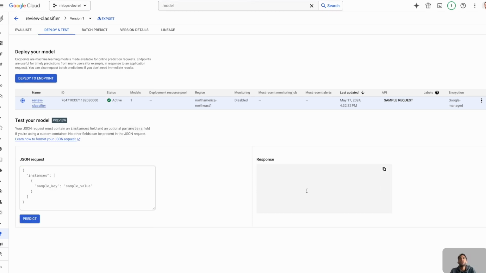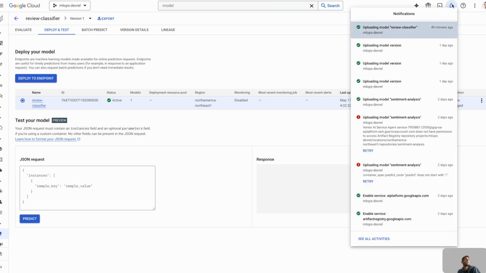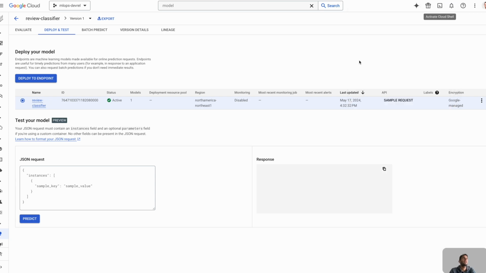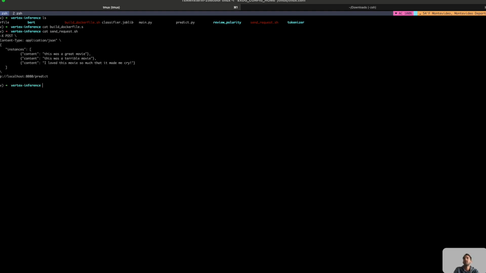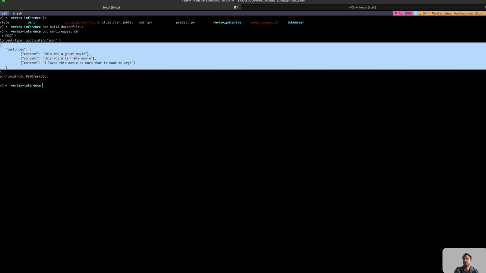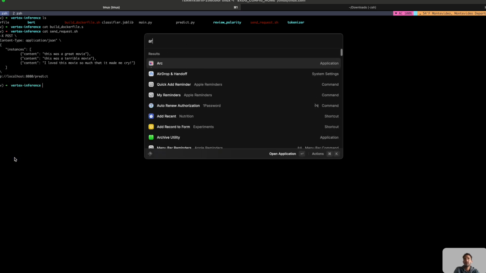All right, so the model just finished. It took a little bit. It was almost 50 minutes to deploy the endpoint, and here we have it. So we can actually try this thing here. So we can come back here. We can cut our send request file, and we have here some JSON. So we can copy this.